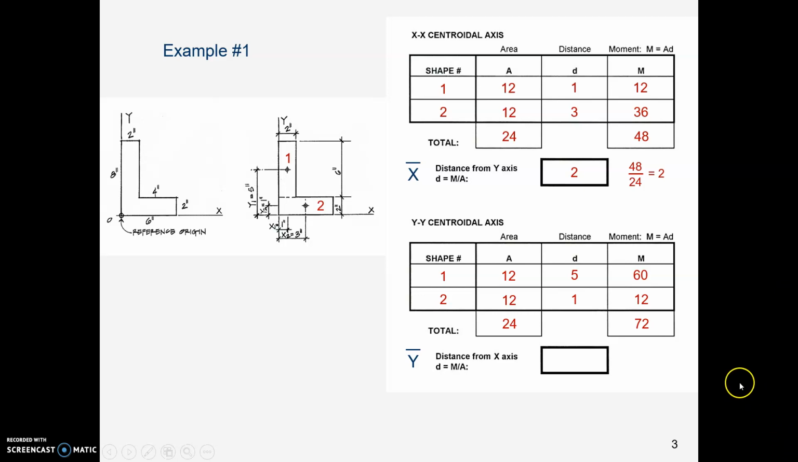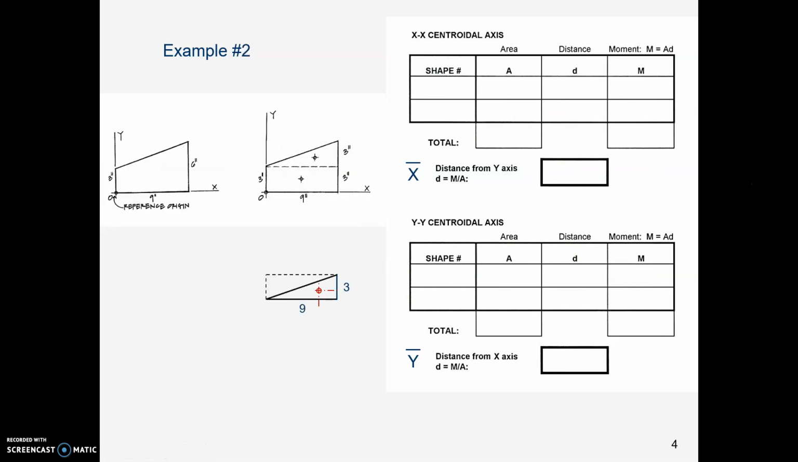Now, let's do moment divided by area equals distance. 72 divided by 24 equals 3. So y bar is 3. In other words, the centroid of this thing is 2 inches over and 3 inches up. And so, look, that's right on the edge of that cardboard leg. So we could glue our piece of string right there, and the thing should perfectly balance.